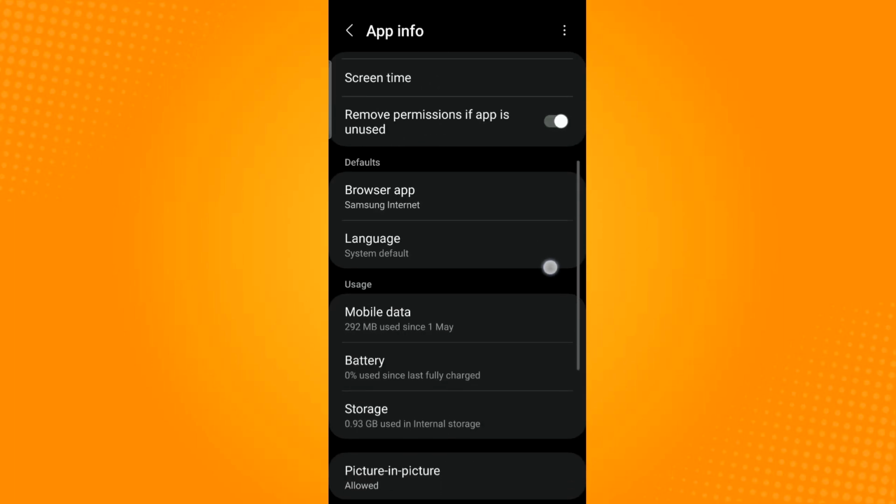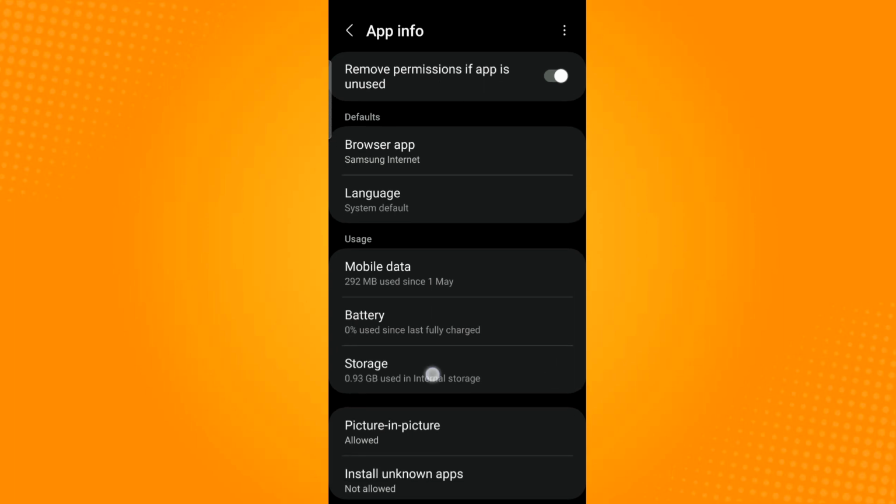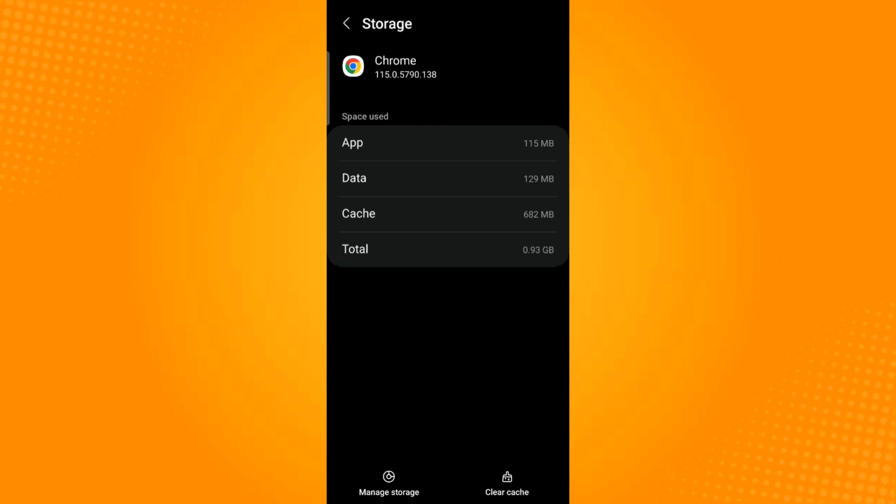Now scroll down and search for storage. So on the bottom part of your screen, you will find two options: Manage Storage and Clear Cache. Tap on Clear Cache.